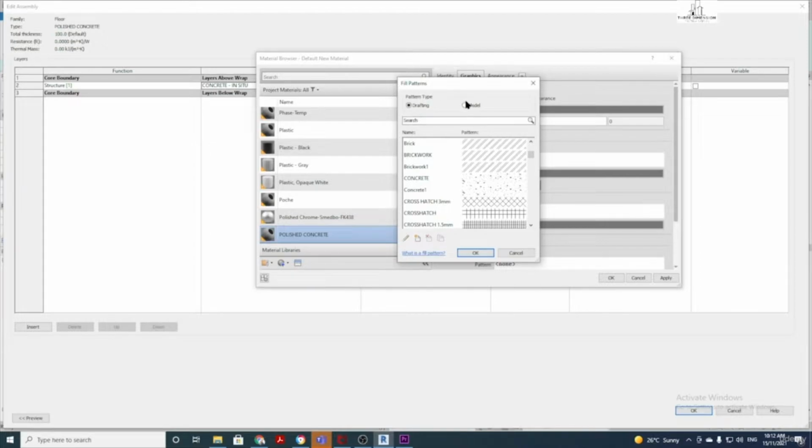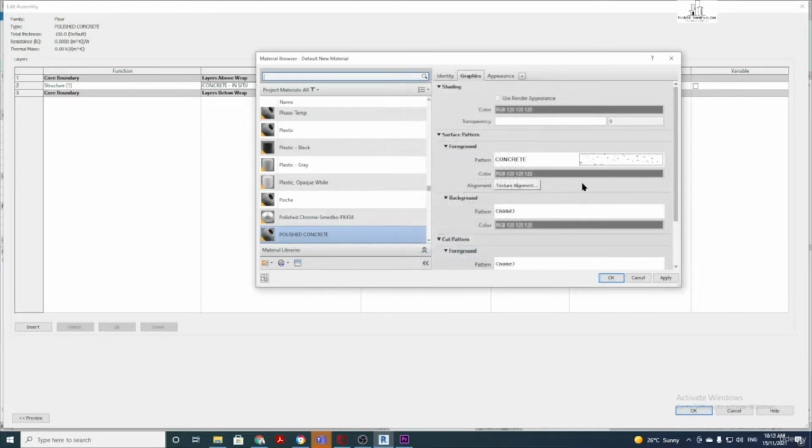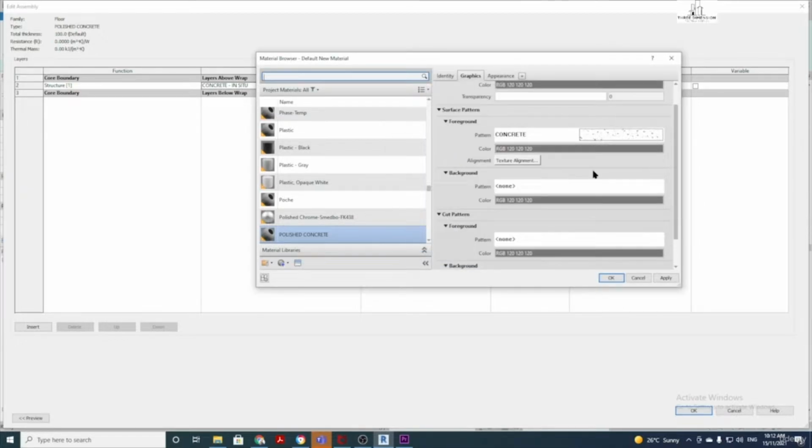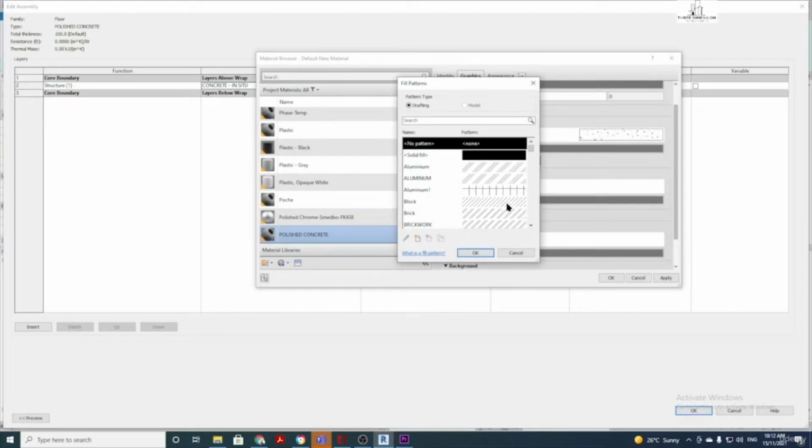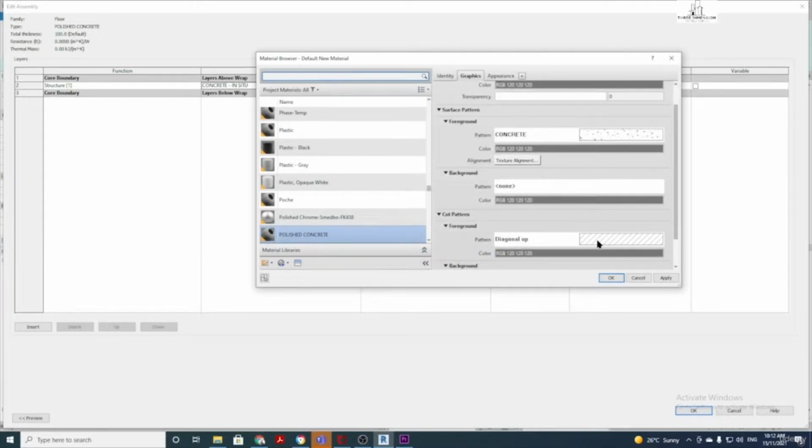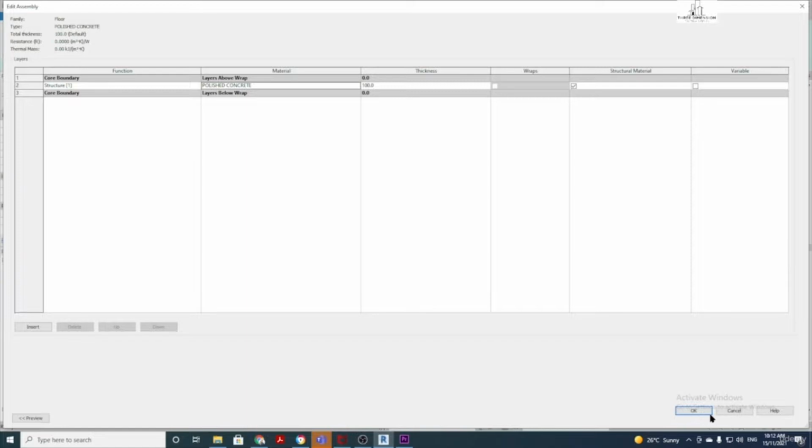so you've got your drafting and your model type. The drafting pattern basically scales according to what you have your view scale as, while the model type will actually keep it as a certain scale. The scale will always stay the same. So we'll probably just go for the drafting type in this one, and we'll choose concrete. Okay, and that'll show us like a concrete sort of pattern on top of it. For the cut pattern, maybe on this one we'll just go for a diagonal up pattern. It means when you cut through it, it'll show us diagonal up arrows. Let's click OK. Then we've got our polished concrete.